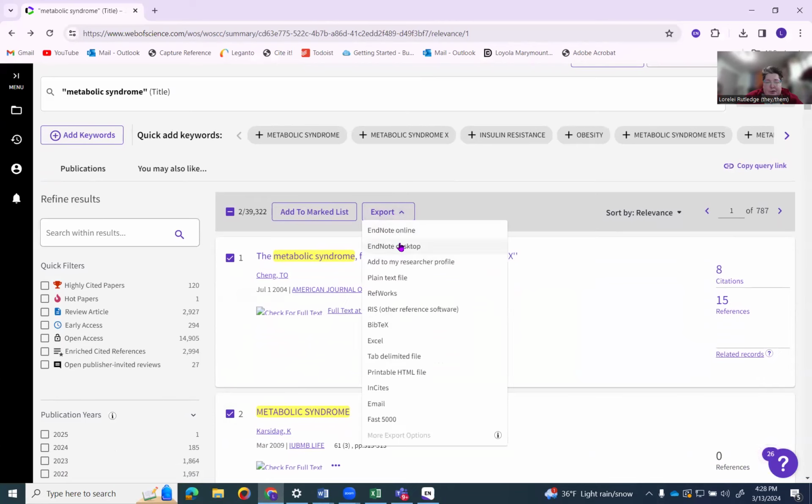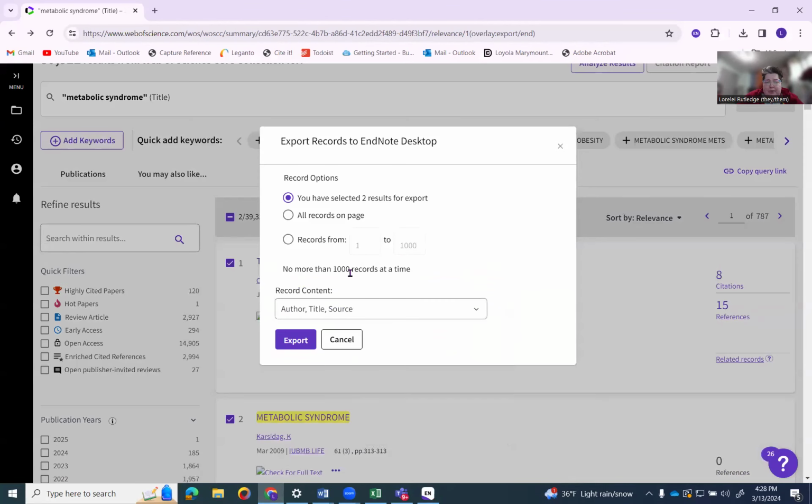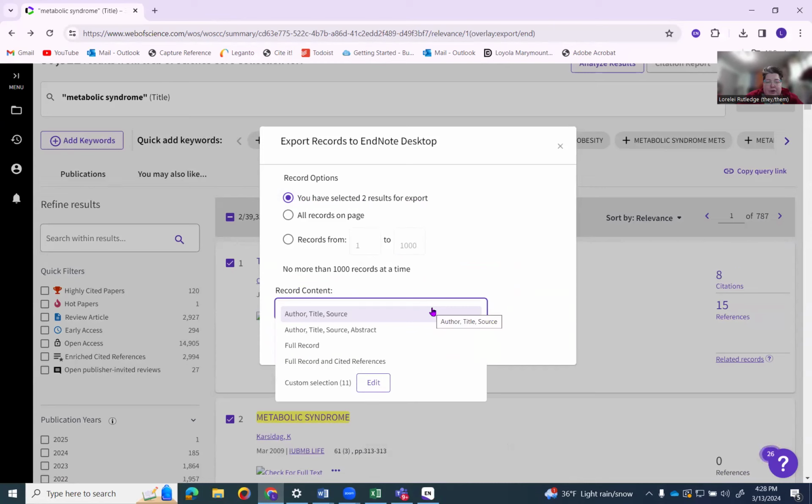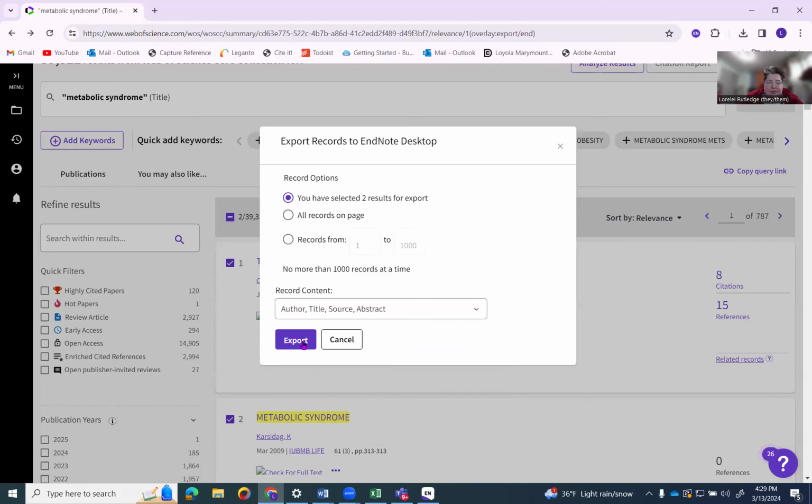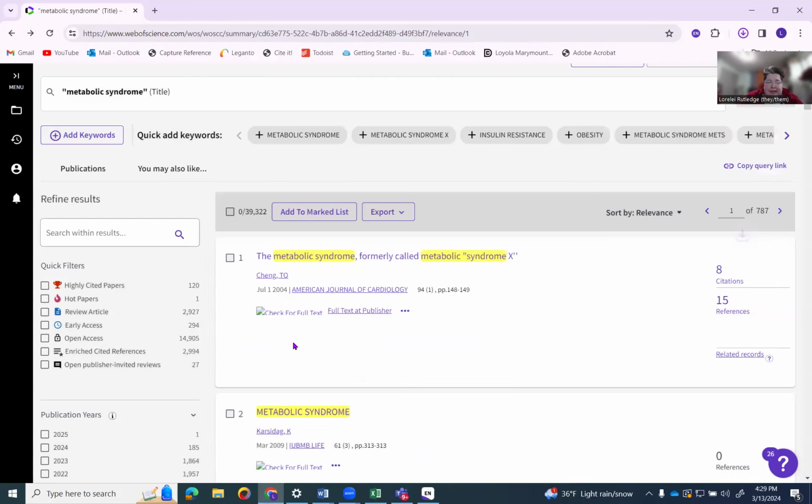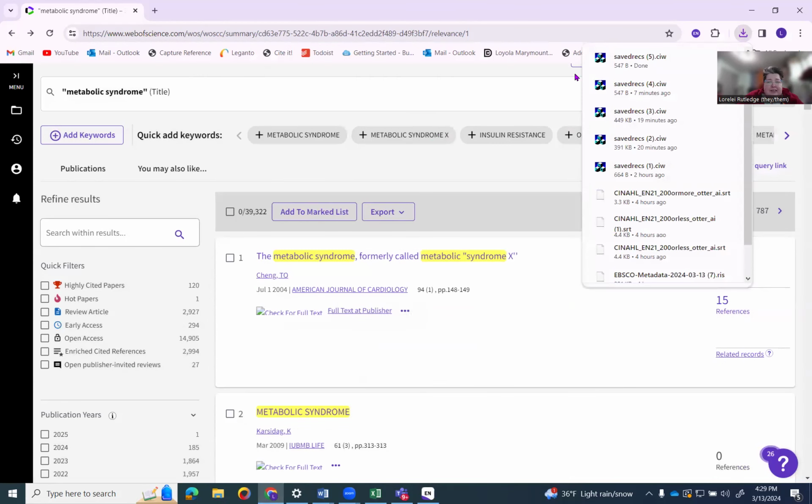I'm going to click on Export to EndNote Desktop, and it gives me this window that has a radio button already clicked next to "You have 2 results for export." Down here, I can choose the record content, whether I want just the author, title, and source, or the abstract, or the full record. I like the author, title, source, and abstract, so I'm going to choose that and click Export. Then this is going to bring up a little file in my downloads.